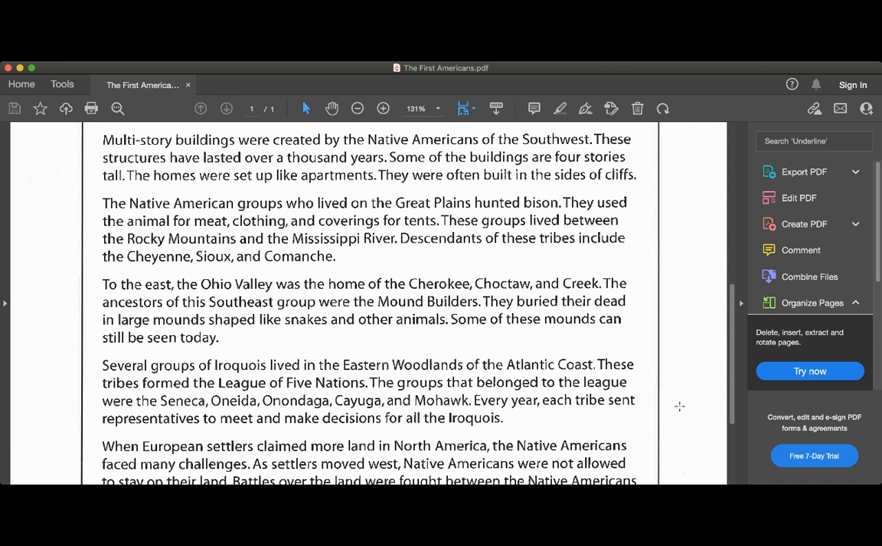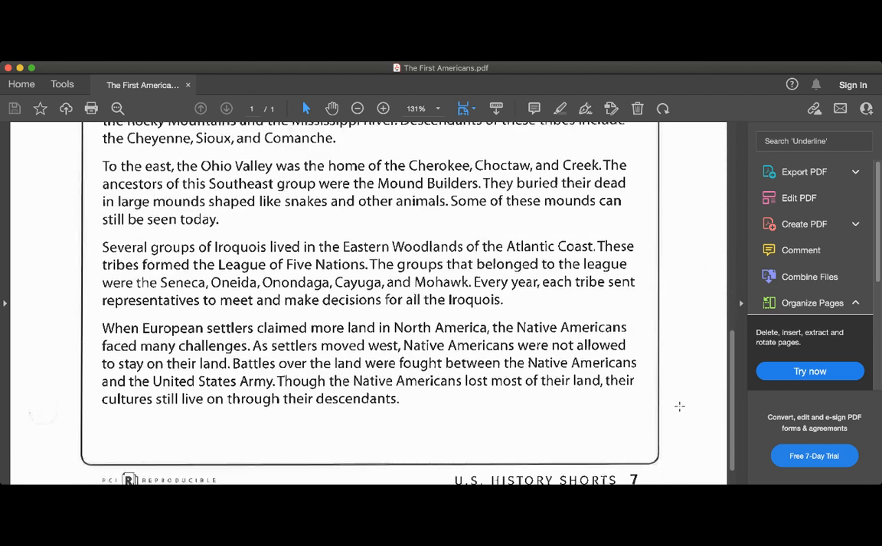Several groups of Iroquois lived in the eastern woodlands of the Atlantic coast. These tribes formed the League of Five Nations. The groups that belong to the League were the Seneca, Oneida, Onondaga, Cayuga, and Mohawk. Each year, each tribe sent representatives to meet and make decisions for all of the Iroquois.